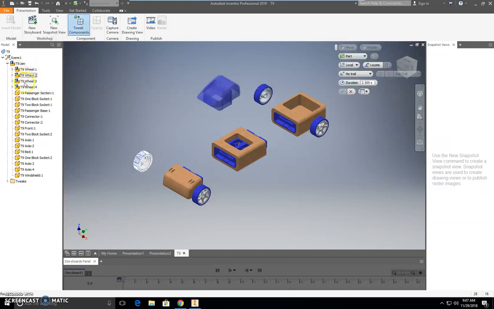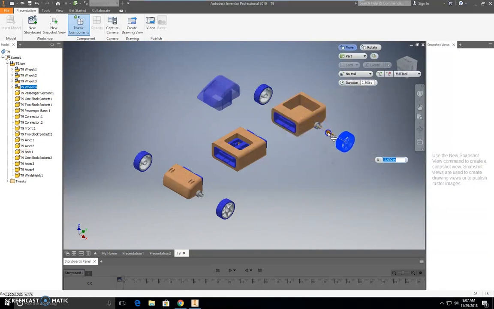Tweak component, I want to move this wheel out here. About the same distance, about 3.8 or so. And then check that off. And then tweak component, I want to move the last wheel, click on that, and say I want to move this wheel this way. So you can click on items to move them, or you can click them in the browser to tweak them. Works both ways.